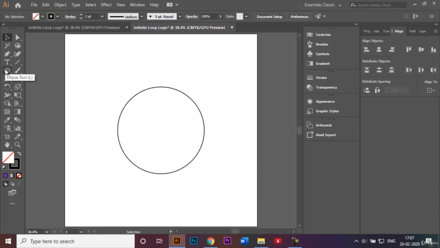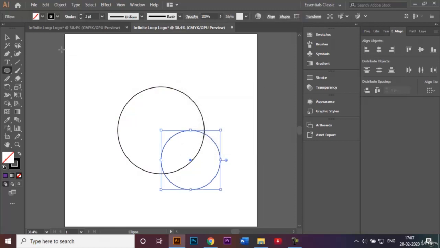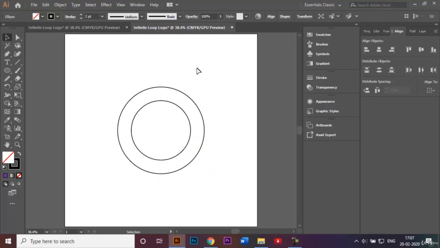I'll go back here to this ellipse tool again, find my center right here, click on my document, and the next circle that we'll be making will have the diameter of 308 pixels by 308 pixels. And I will just drag this circle again to the middle portion like that.